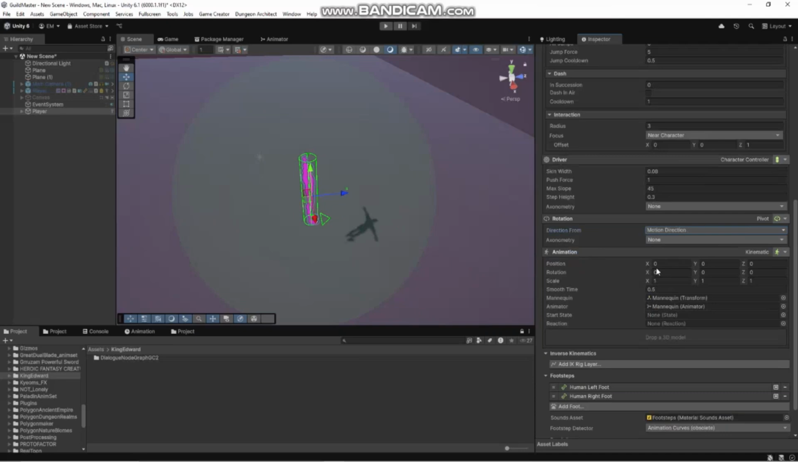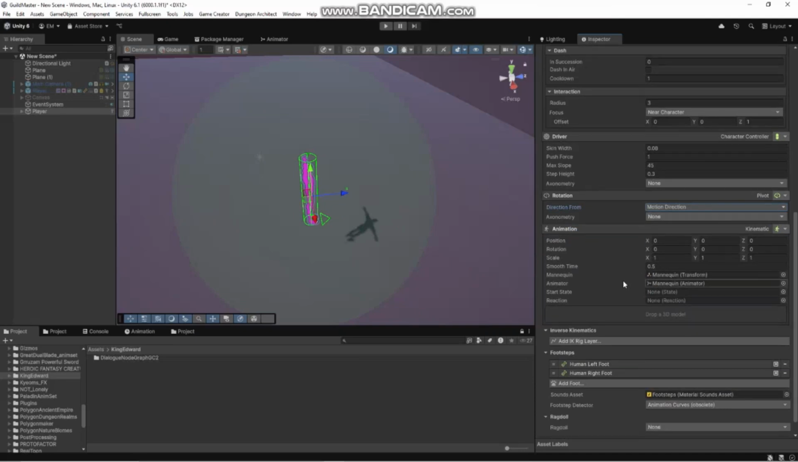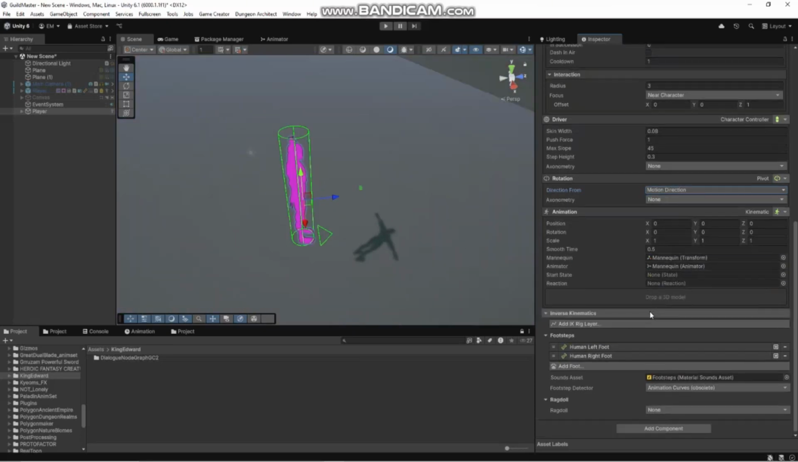Okay, we have the animation tab. Here you won't be changing much unless you want a different start state or reaction, but this drop 3D model is the real gem. So for changing the model of the character, you just drop a 3D model here with a rig, a skeleton, and the character will change to your own character.